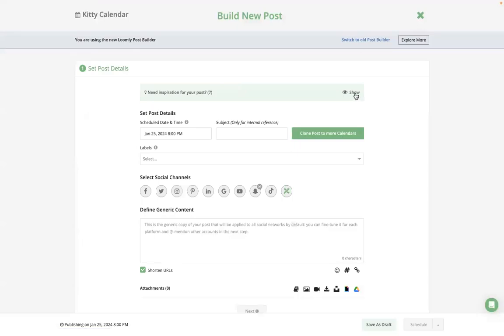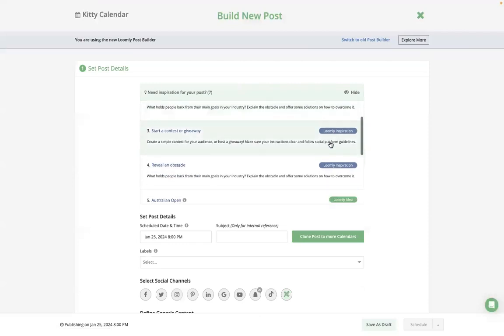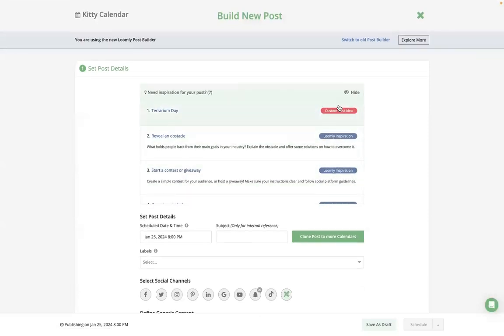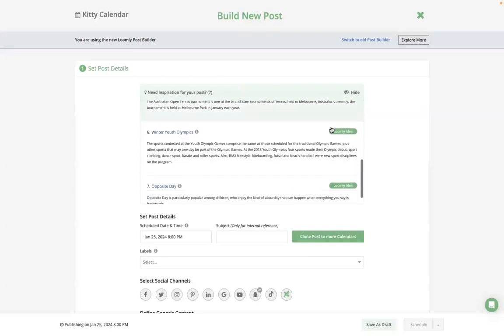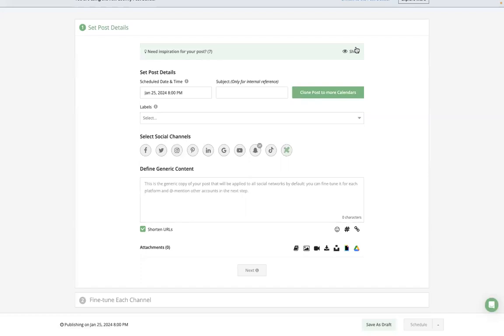Let's do that. Let me show you the post ID here. So you will never run out of inspiration thanks to post ID, such as Twitter trend, RSS feed, Loomly inspiration, Loomly ID, and custom post ID. See, that's my custom post ID. And you can hide it if you want to.